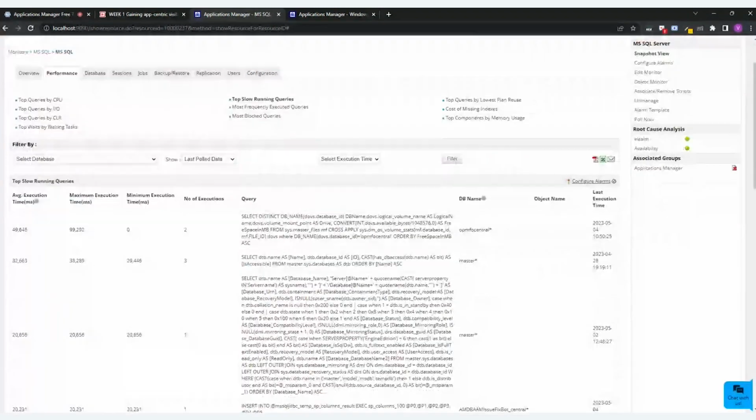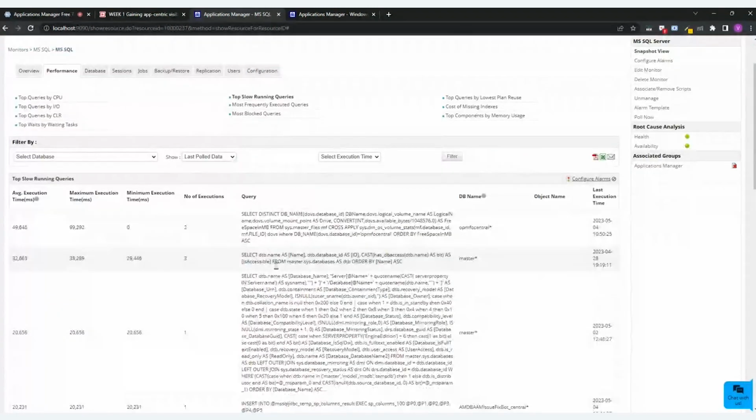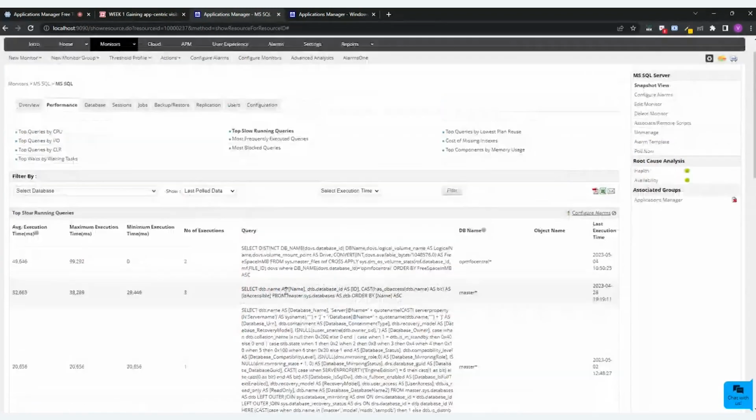Here you can view all the top slow running queries along with the average execution time, maximum execution time, minimum execution time, and the number of executions. Here you can also view the database name and the last time this query has been executed.